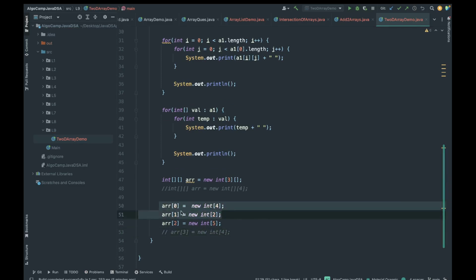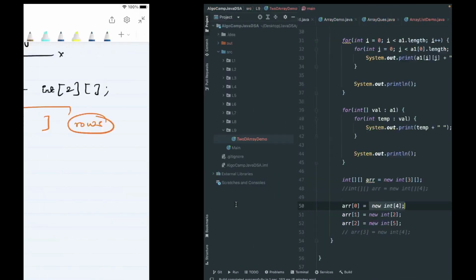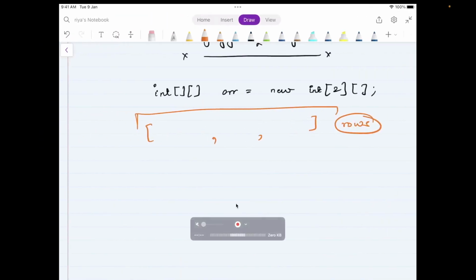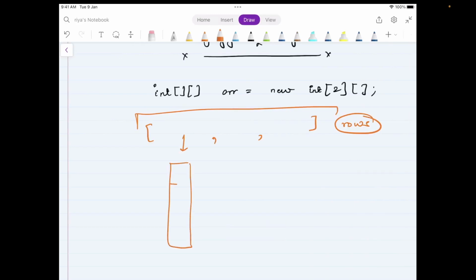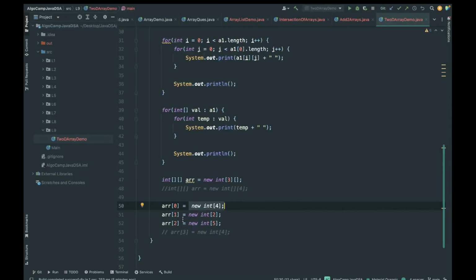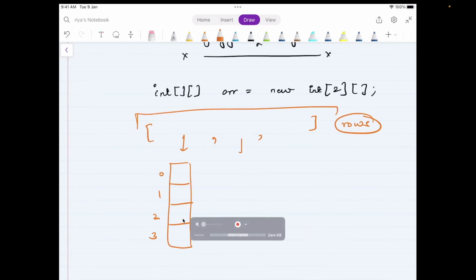But what I did over here is I said at ARR of 0, create another array with 4 indexes, or 4 values. So what it will do is basically this: 0, 1, 2, 3. Now if I do ARR of 1 new int 2, this will basically do this: 0, 1.